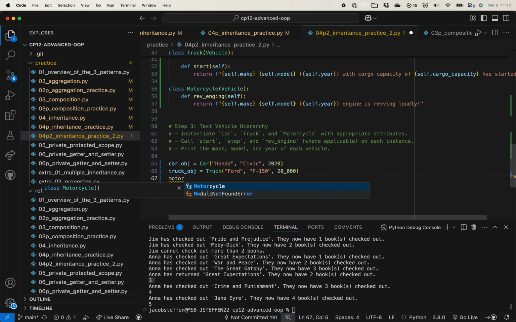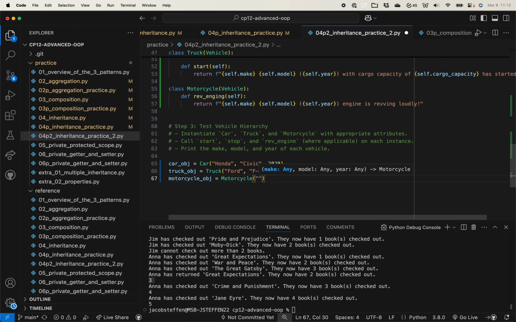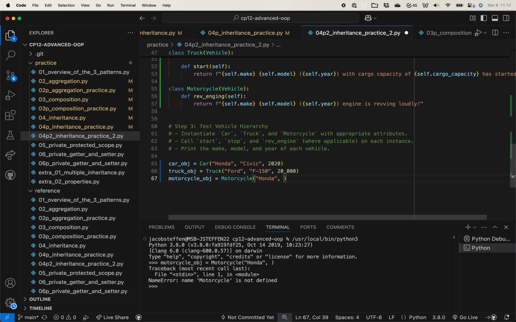Okay, motorcycle object equals motorcycle. I don't know. I know Honda makes motorcycles too, right? Honda, I have no idea what any motorcycle ones are. How do we do a Harley then? Harley Davidson, big motorcycle, from 1996.